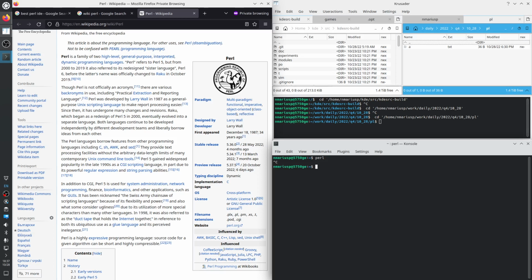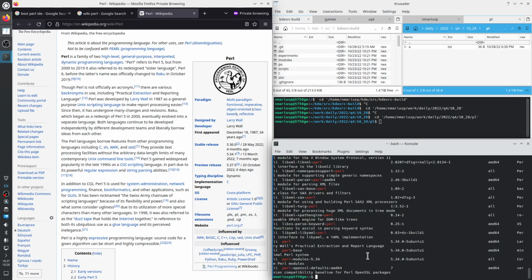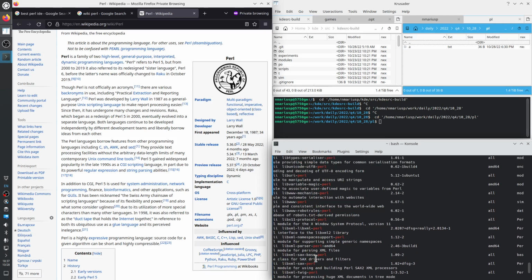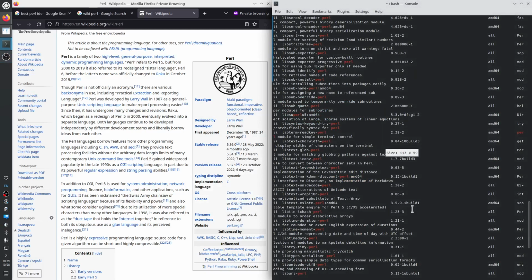How do we invoke Perl? Version 5.34.0. Okay. So we have Perl installed, Perl base, but also many. Okay. So these are Perl modules which live in CPAN.